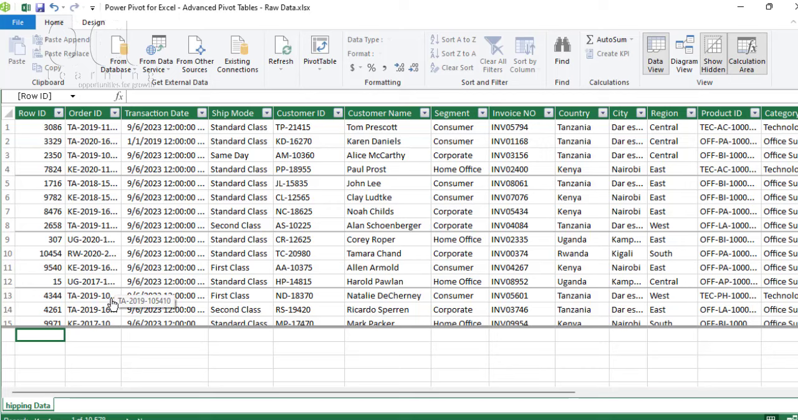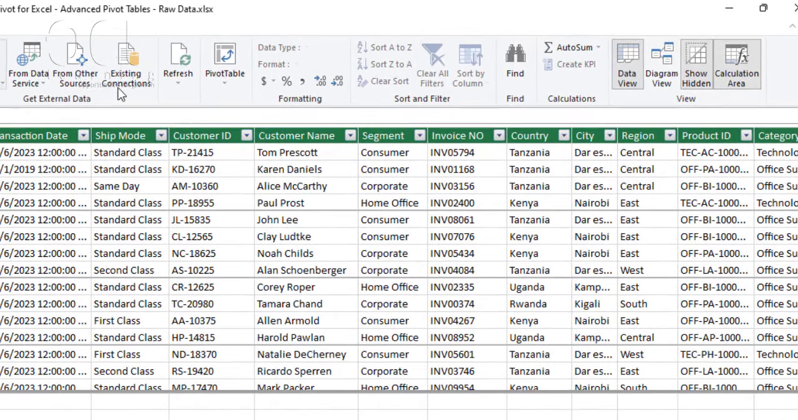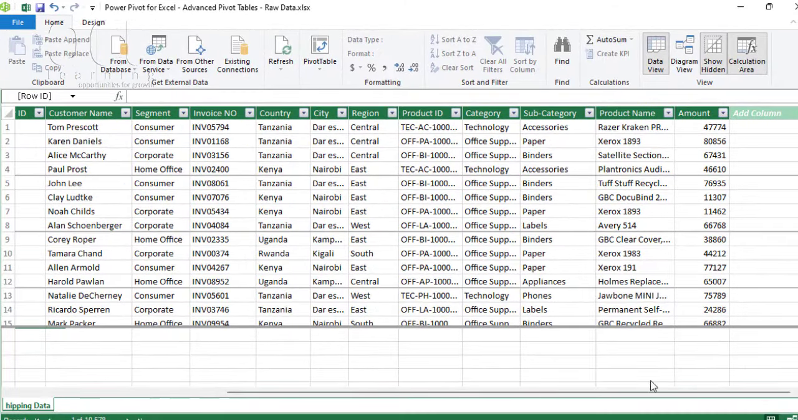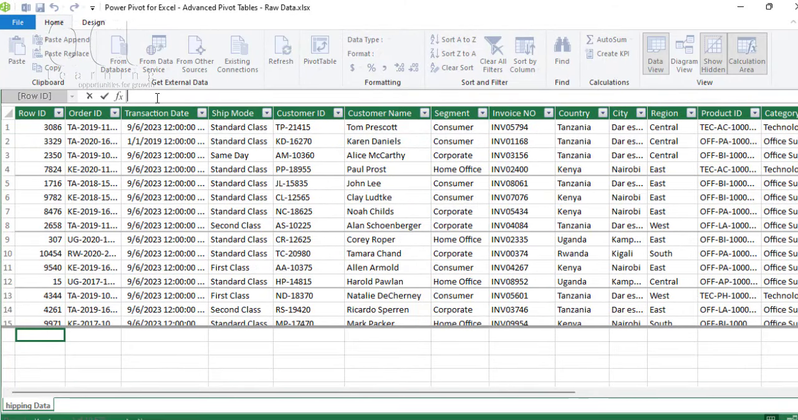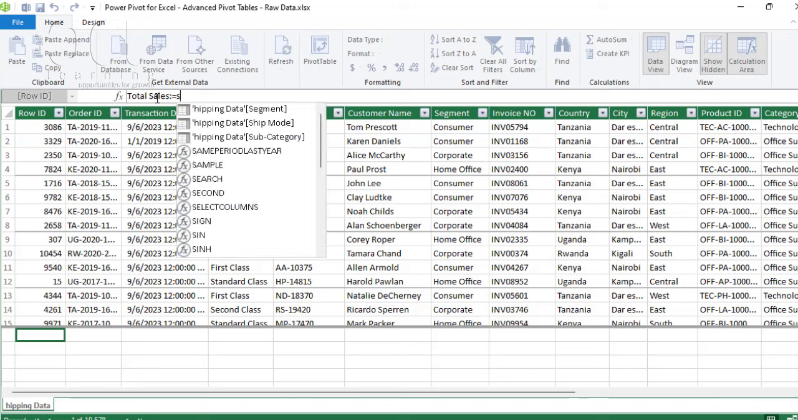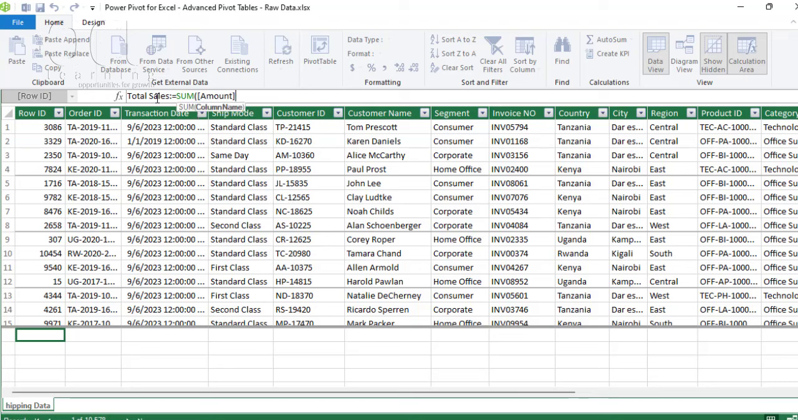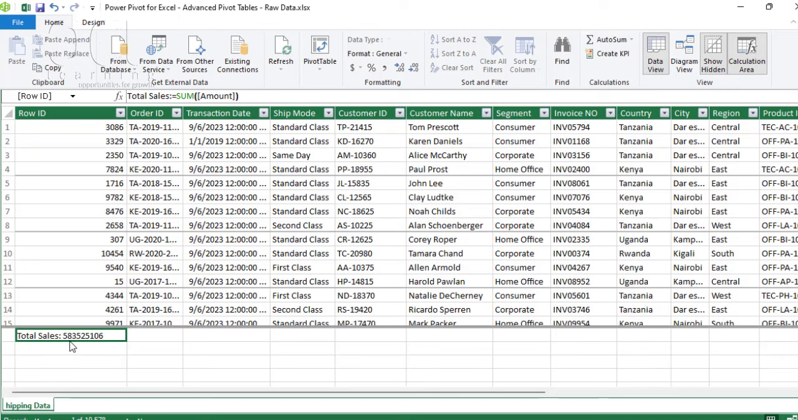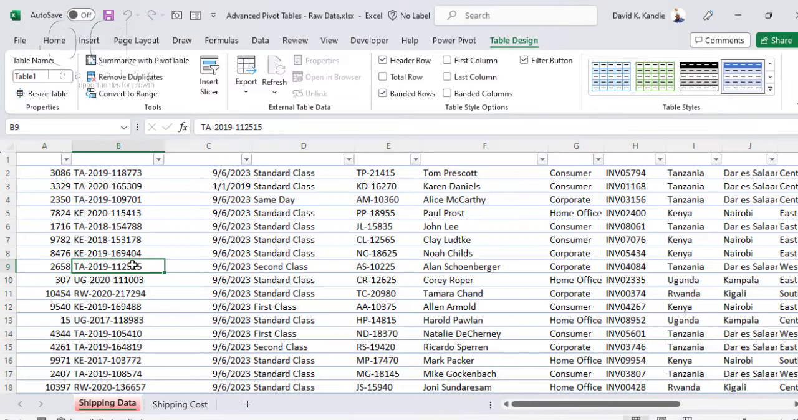After this, we'll create our first measure. You can either create it right from Excel or inside the PowerPivot for Excel window. I want to create my first measure called total sales. So I'll come here and say total sales, put a colon, equals sum of amount, then close the bracket and press enter. You'll see total sales show up in the calculation area. You can see my measure here, where it shows me the total sales is 583,525,106. I can now close the PowerPivot for Excel window and take me back to Excel.